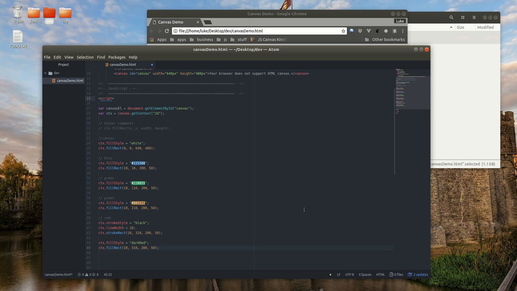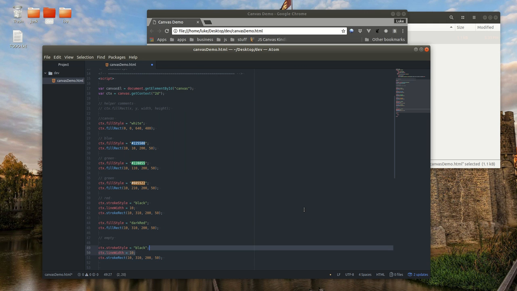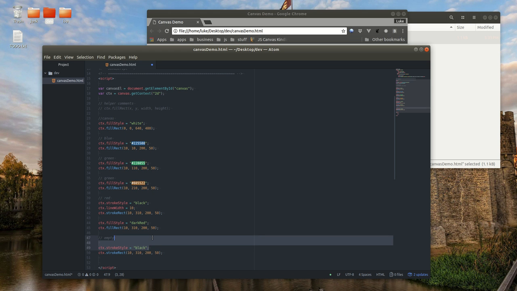And we can do an empty rectangle. We use the same line width from above, so we don't have to redefine it. We don't really need to redefine stroke style because it's black still. And we need to increase the Y value by 100 pixels. So we're at 410 now.